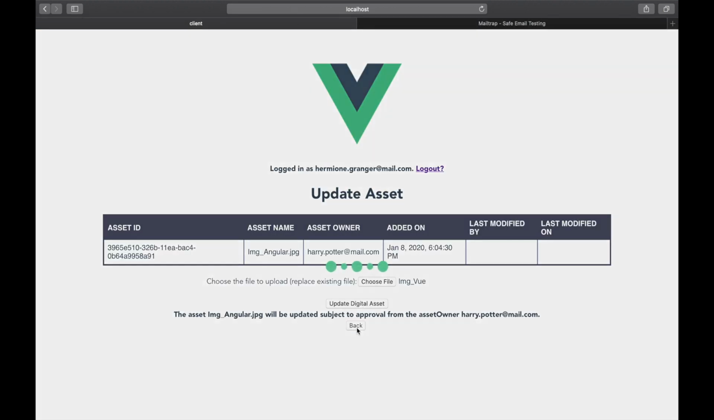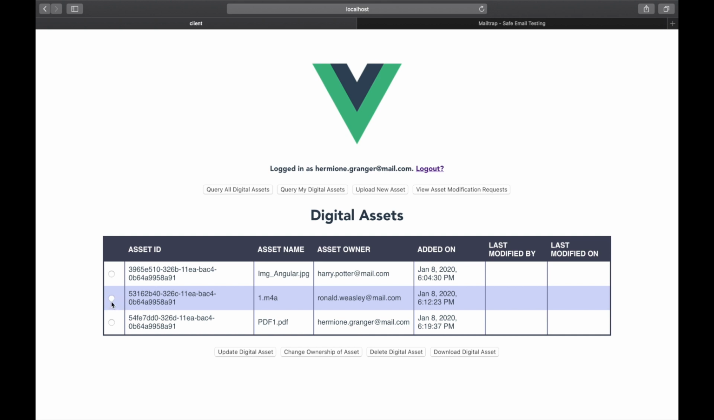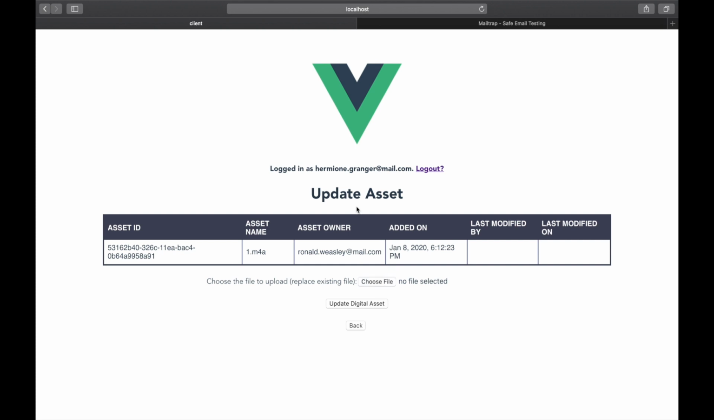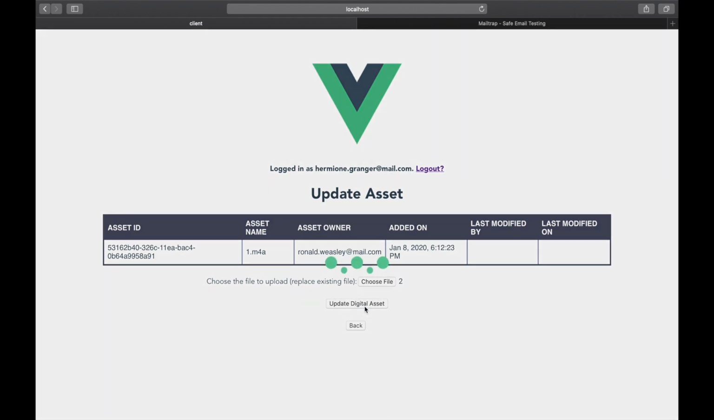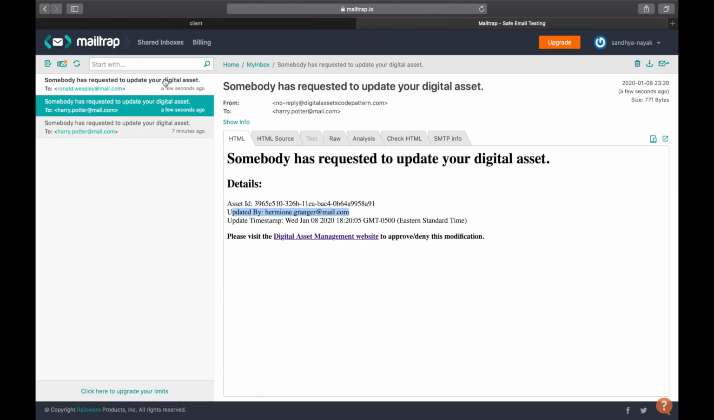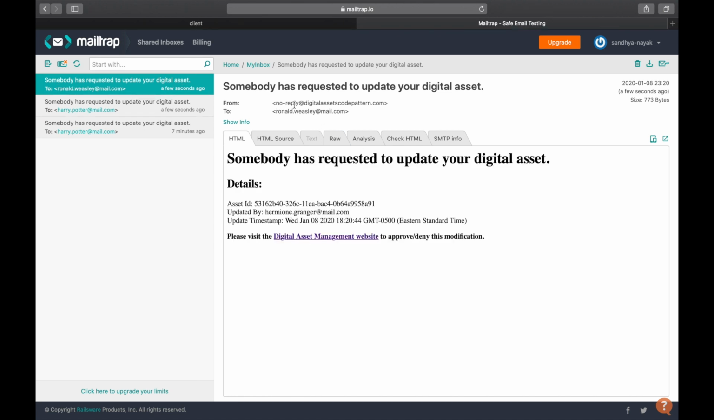Going back here, if we try to update Ronald Weasley's file as well, so if we click on that and we say update and we choose a different file, let's say this one, and we say update digital asset, we're going to get the same message, and another email will be sent, this time to Ronald, saying there was an attempt to update a file he owns by Hermione. So you can see a few seconds ago there's another email which is for Ronald Weasley, and the asset has been updated by Hermione Granger.